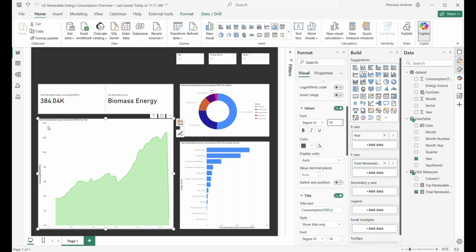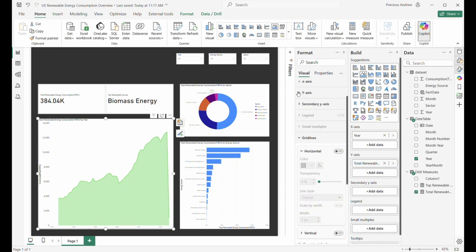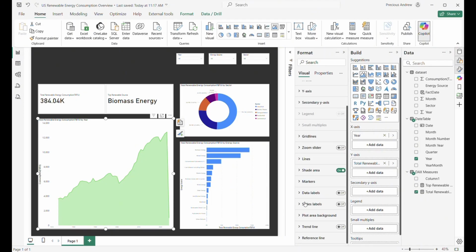And because Power BI is already summarizing this into units, I don't want that. I don't want it to be any of these units. I'm changing that to none so that it can really show. So that's 14,000 and the unit is in trillion BTU. So let's just leave it at that. Okay. The next thing we'll do is change the background of this area chart.